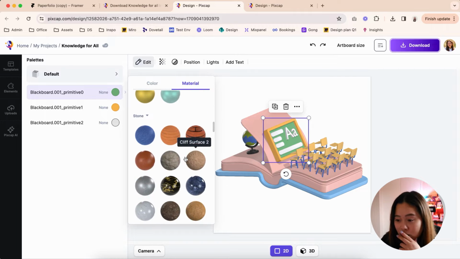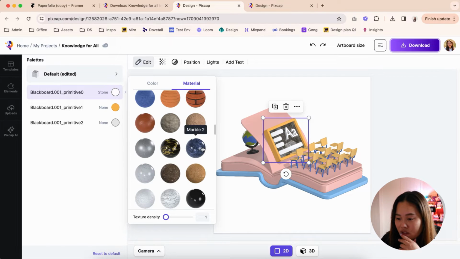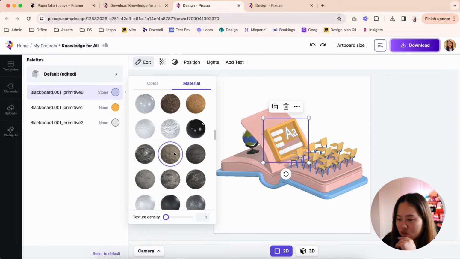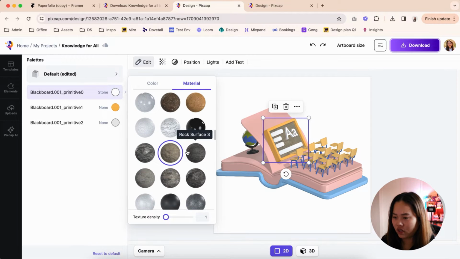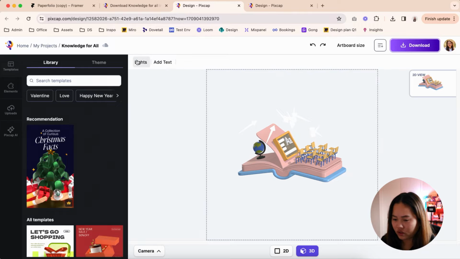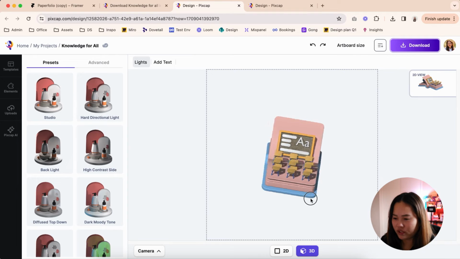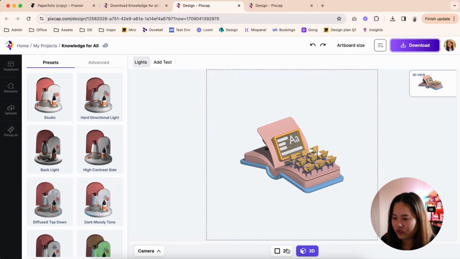There's loads of really cool materials. So you can even make it look like marble. Let's try marble. This is quite cool. Let's make it a rock surface. And you can actually change the lighting. So let's do this. Dark and moody, backlit, studio, hard directional light. I think this is the best. I like that there's some shadows and makes it really realistic. So let's stick with this one.